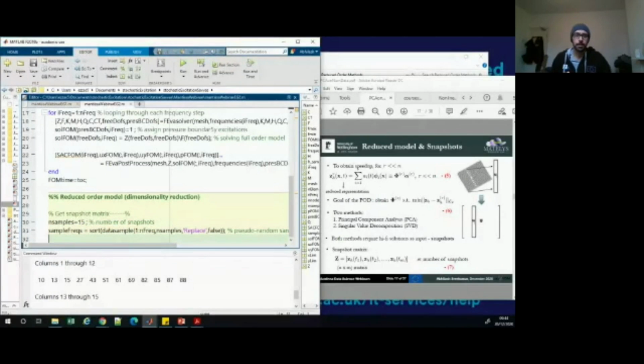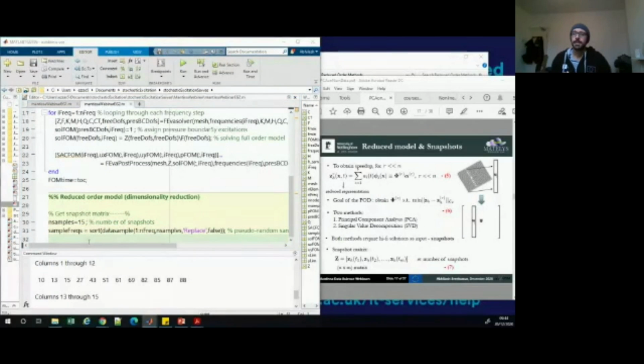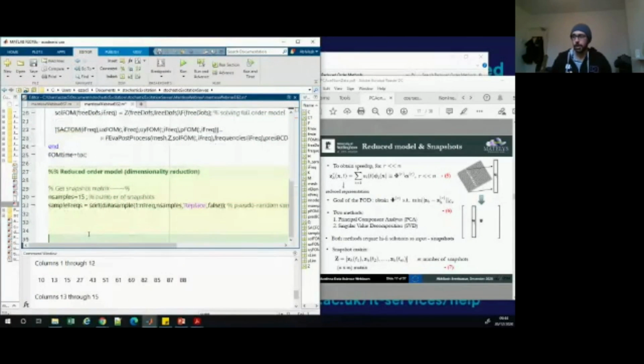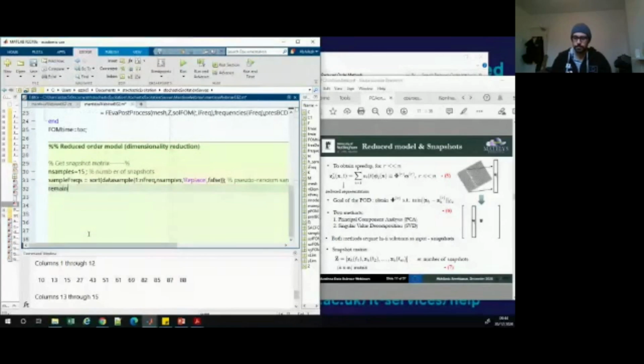Right? Moving on. Let's make a list of all the frequencies that we have not sampled so far. So there's the remaining frequencies. Let us basically do a set difference. Just check the sample. This will give us all the frequencies which we have not sampled. Now we need to pre-allocate memory for the snapshot matrix like this. We've got 3 DOFs per node, as always.